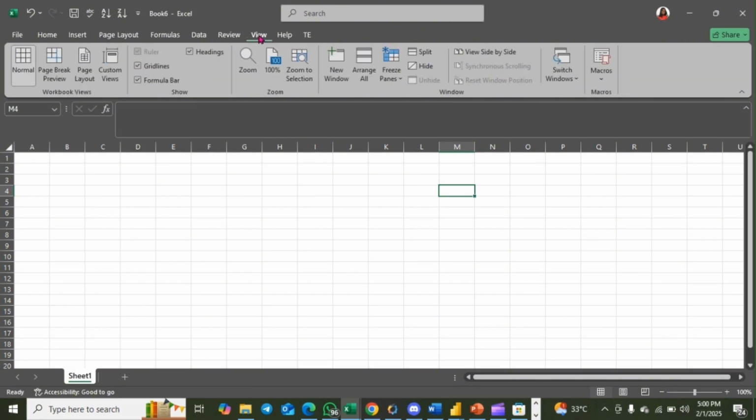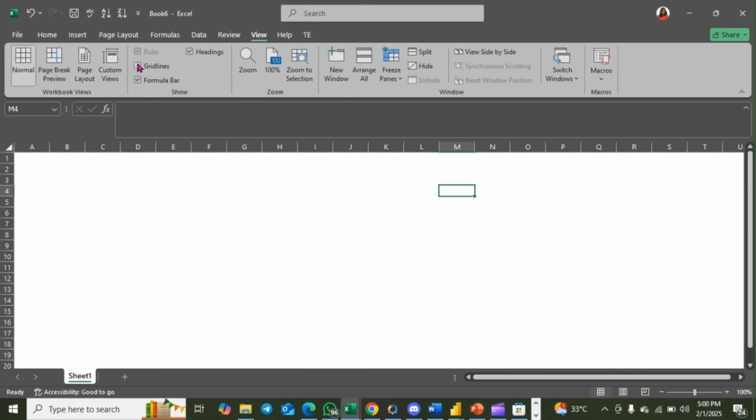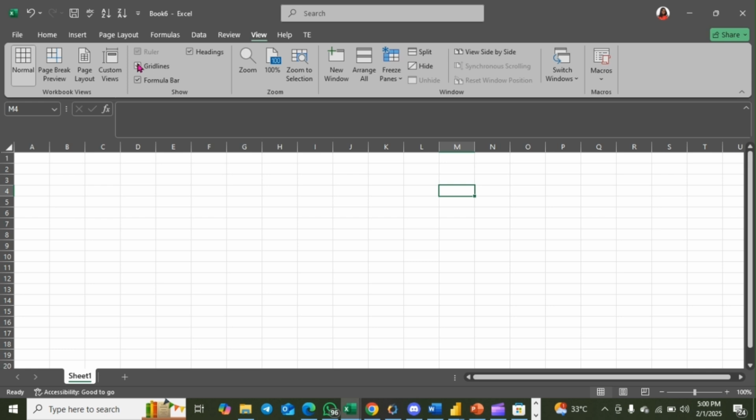Then we have the View tool. So in the View tool, we have the workbook views. We have the show group. So this show is basically showing you the gridlines. So if you deselect the gridlines, you won't see them again. So I've selected it back. Then we have the formula bar and headings. We have the zoom group if you want to zoom in and zoom out. We have the window group. Then these are the macros we're talking about, which are used to automate tasks.